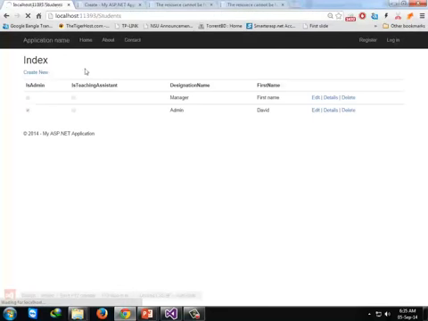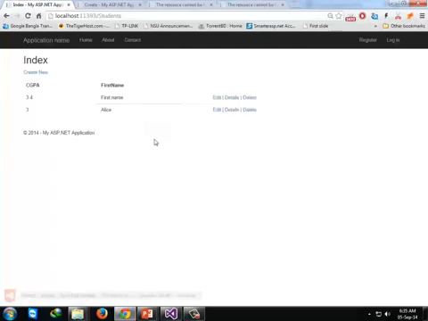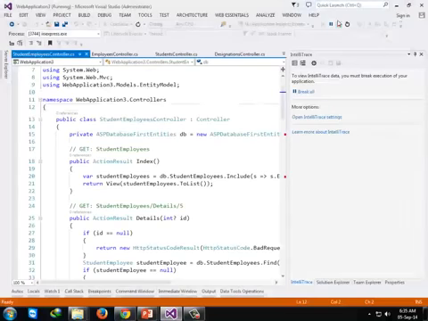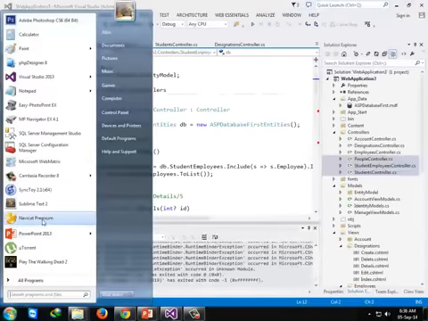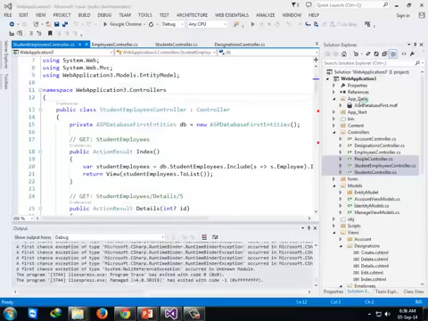So let me create some students. Okay, we made another mistake in the table design. The design should be that one person can be one student, but we have end-to-end joins. So let me fix those very quickly.